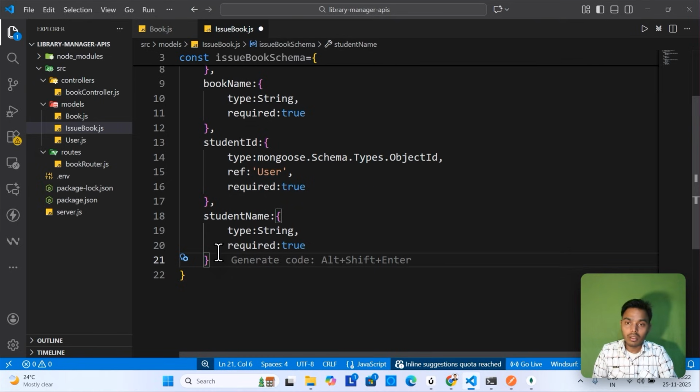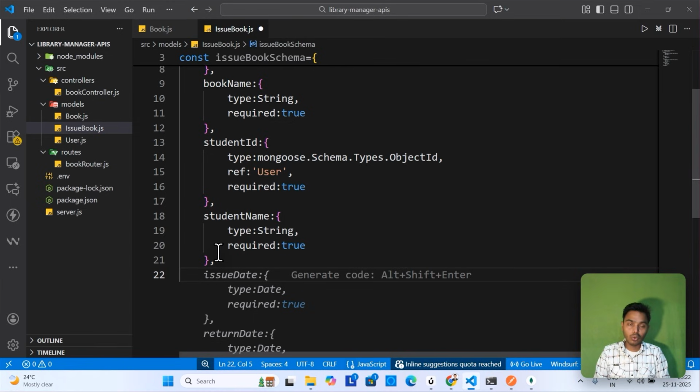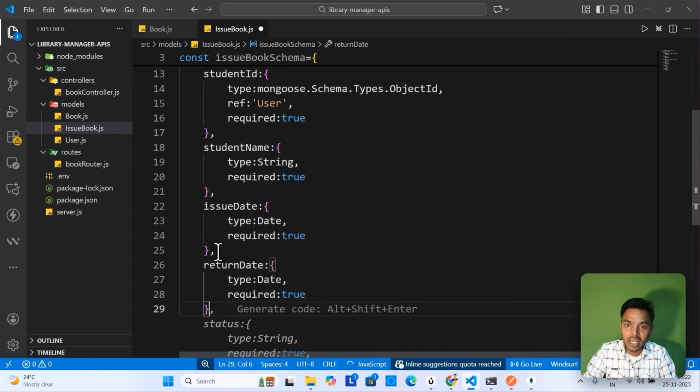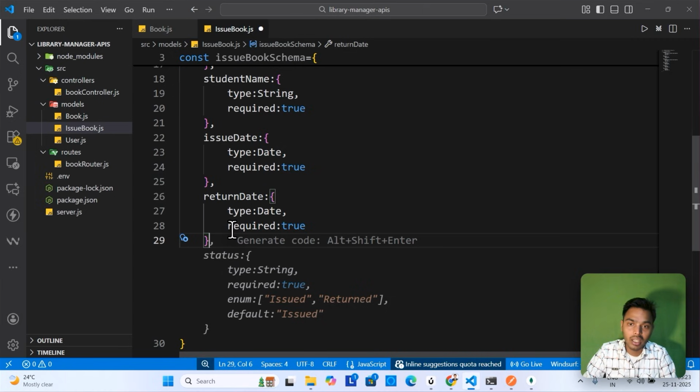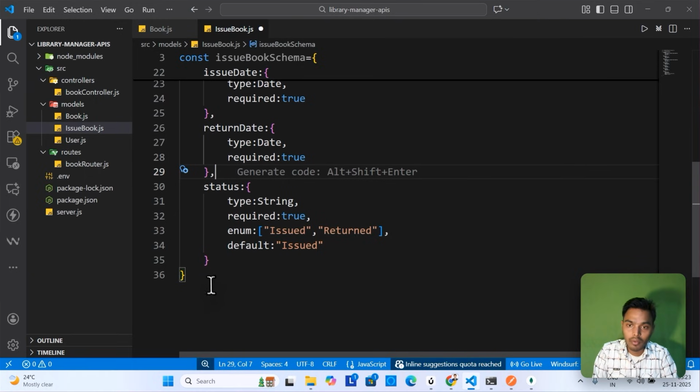Next we have to create issue date and return date. Simply create issue date, return date, and status. There will be two statuses: issued and returned, meaning the book is issued or the book is returned. The default will be issued. Okay, done.